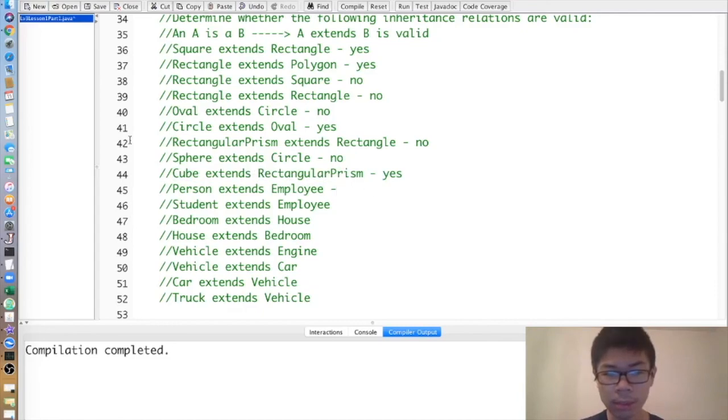Person extends employee, no. Because person is not a special case of employee. There are people that are not employees. Student extends employee, no. There are students that are not employees. Bedroom extends house, no. That's not what the word extends in Java means. Extends doesn't mean contains. Extends means it is a relationship, means a special case of. So a house is not a special case of a bedroom, so no.